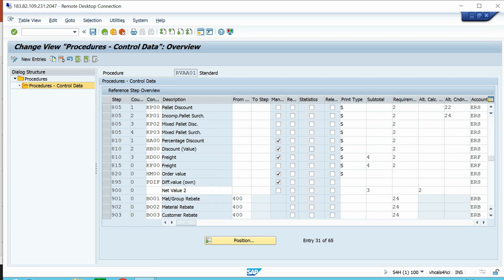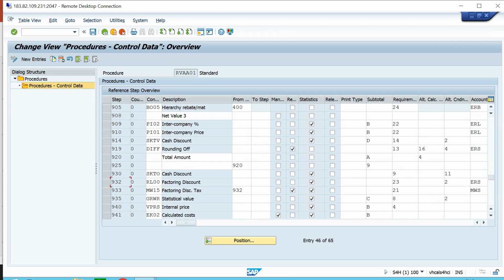You can select a particular condition type as statistical, which means this condition type is not reflected in the sales order. There is no need to share this condition type or the pricing information with our customer. This type of pricing information is recorded only for internal usage, to calculate profit and loss, the P&L statement, and other purposes. We need to select statistical.